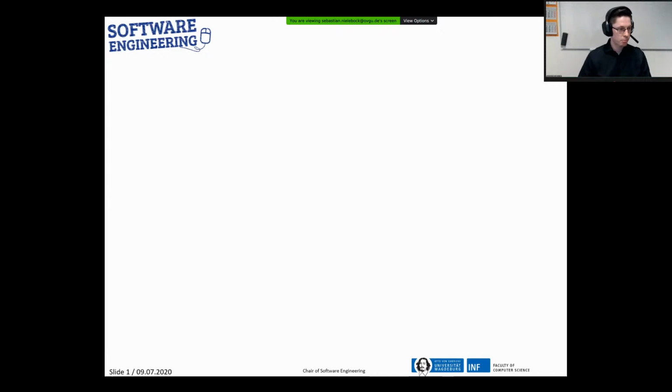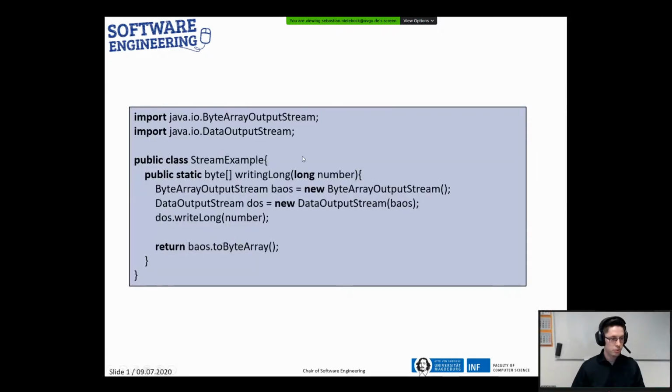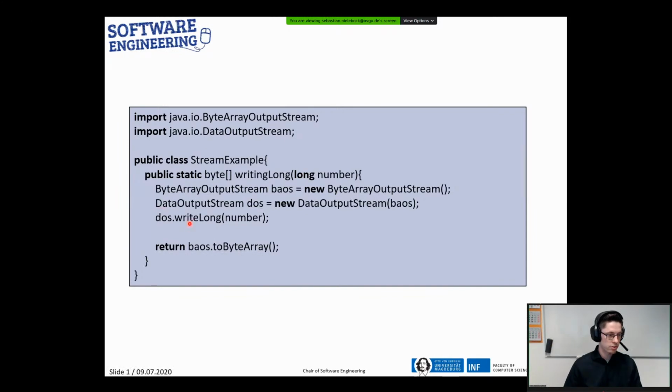Assume you are a developer and you wrote this piece of code where you applied the Java output stream API over here, and your goal was to write a long number into this data output stream right there. This data output stream has an inner byte array output stream, and after we wrote that number to the outer output stream, we access this inner byte array output stream with the toByteArray method.